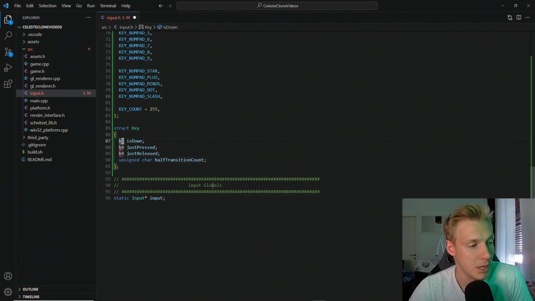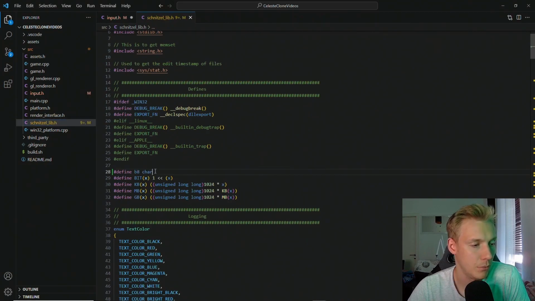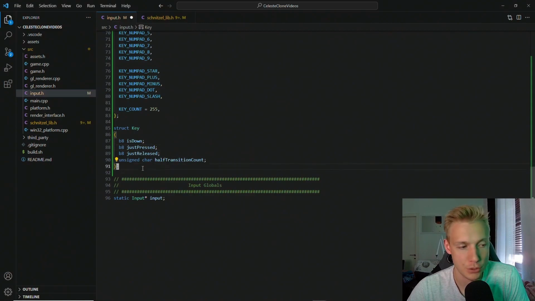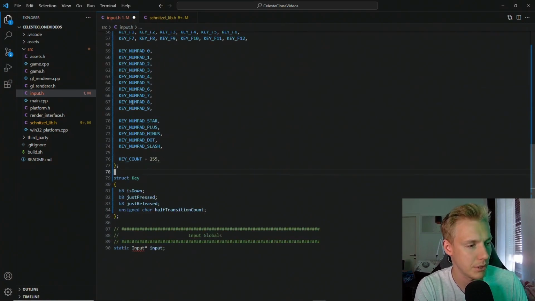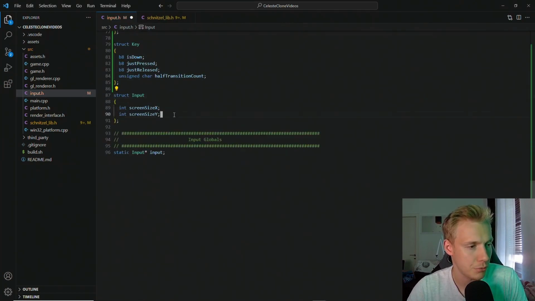But you notice that we have these bool8s here, which means we have to go into the schnitzel lib, and then in the defines, we define a character to bool8. And then if we switch back to input, the error should be gone. And then quickly, we take the input right here, and we move this down below the key code and the key, because we are going to change it.